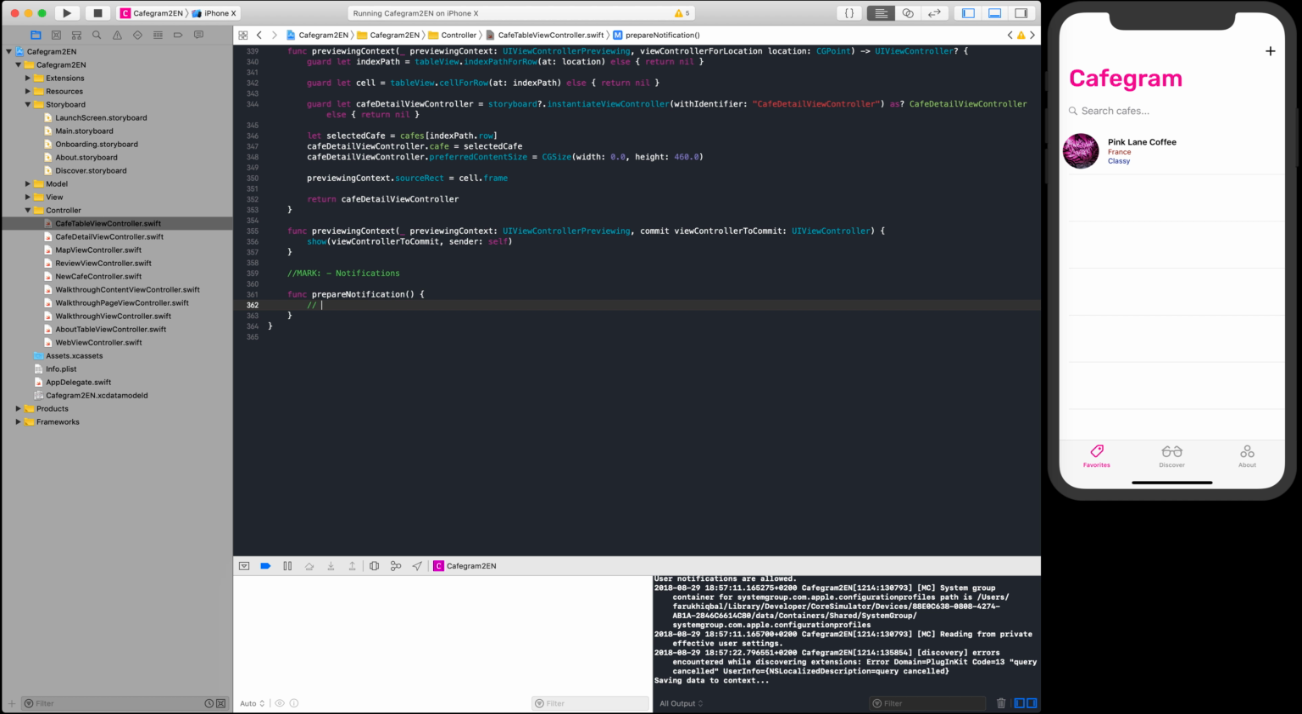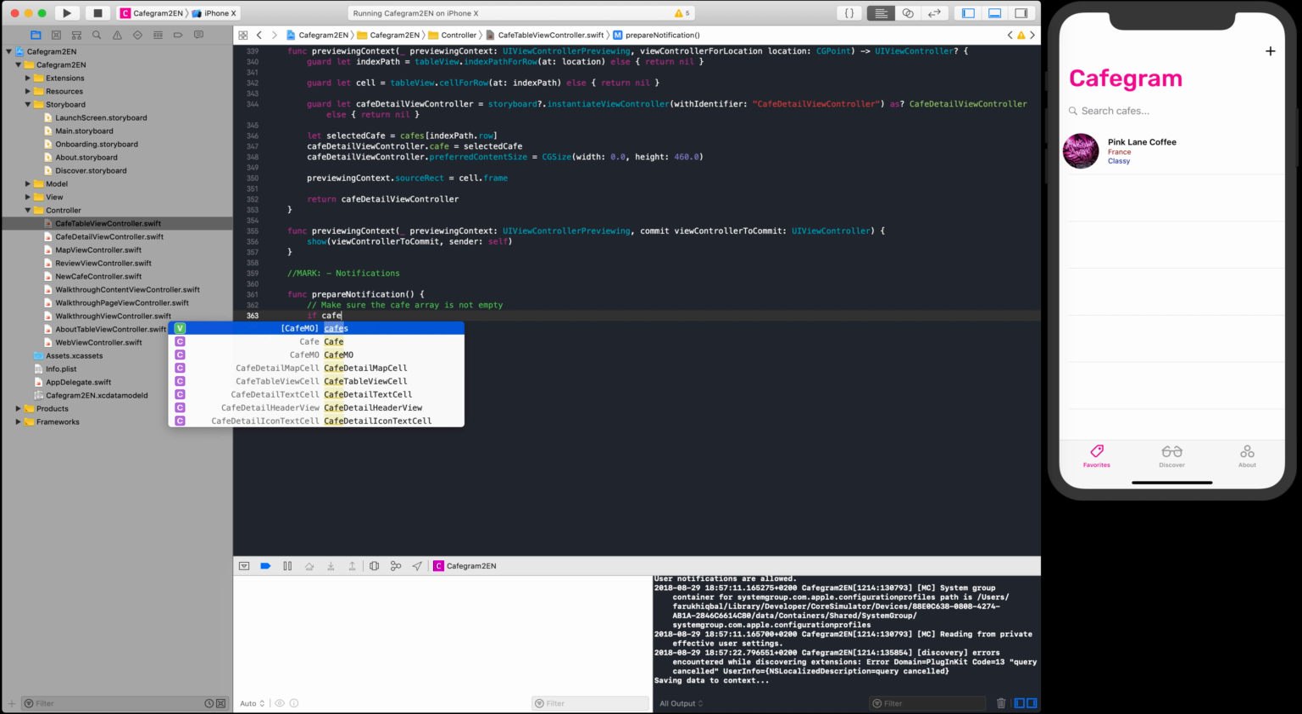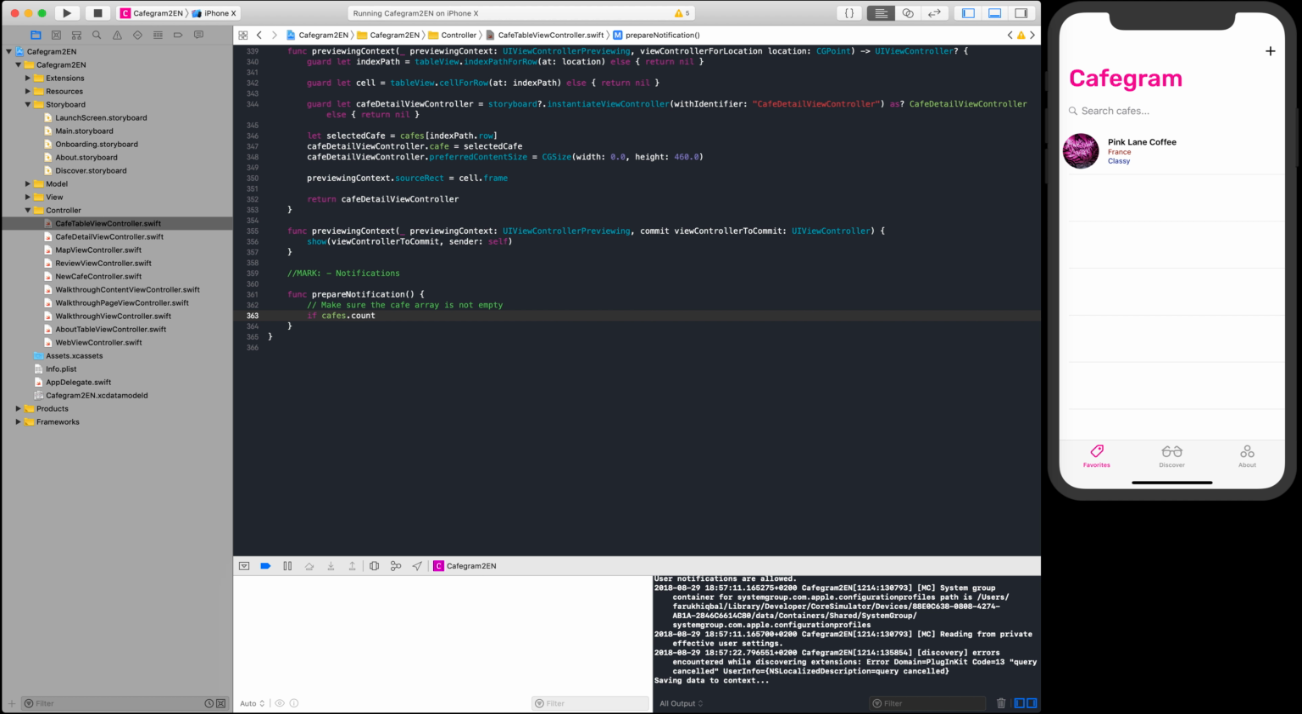Okay, then make sure the cafe array is not empty, obviously. So if cafe.count is less than or equal to 0, then simply return. Otherwise, pick a cafe randomly, like this.